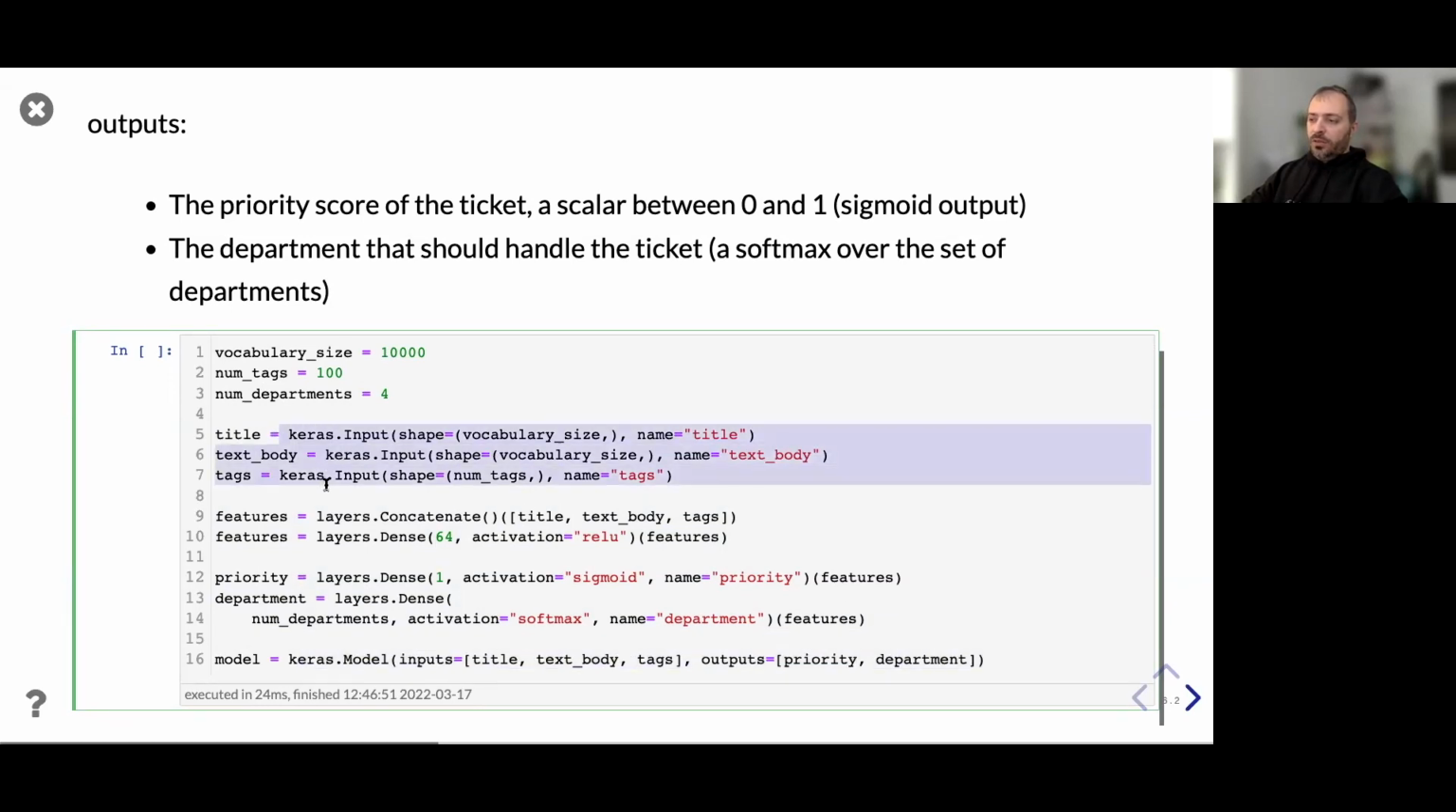We start with the inputs, okay? We have 3 input layers. The first one will be for the title, so vocabulary size, 10,000, either zeros or ones, and the same for the text body. And then we have the tags to be some out of the 100. So these will be the inputs for the model.